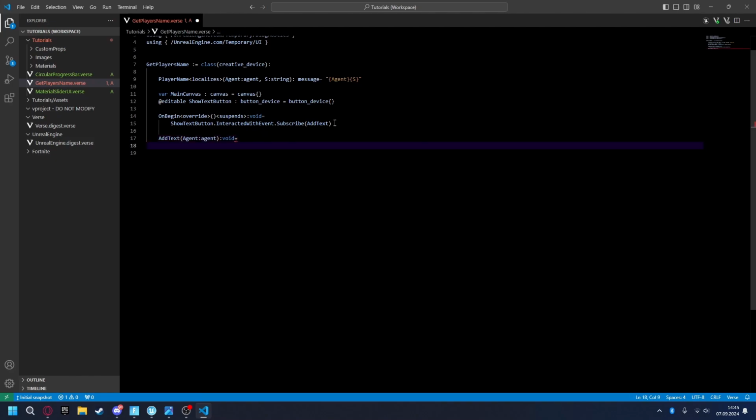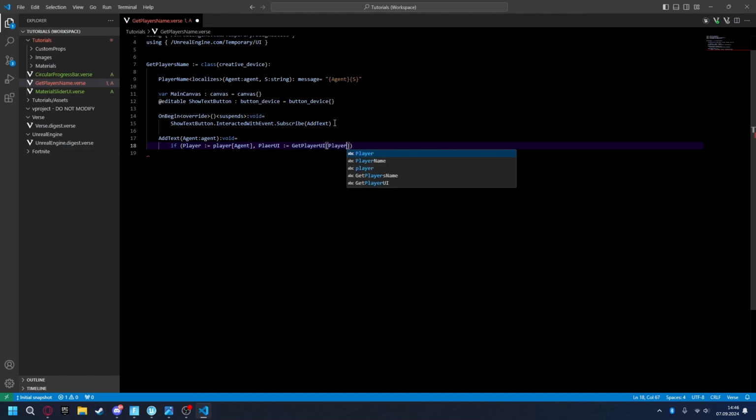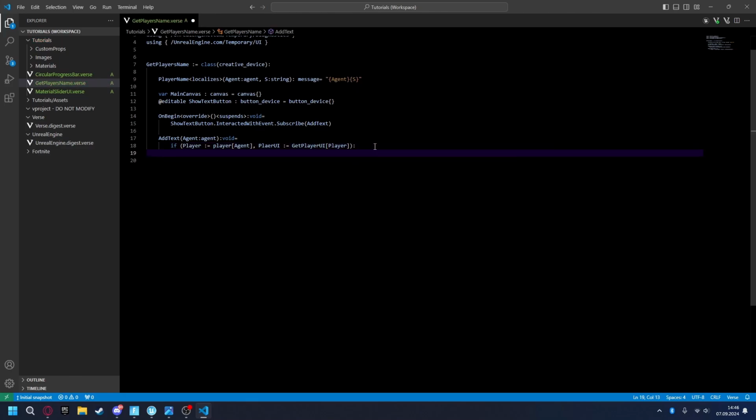So now we will assign the UI to a player. For that, we want to get the player and get the player UI. And we want to get the player UI of the player. So now we want to set our main canvas to our create canvas function.